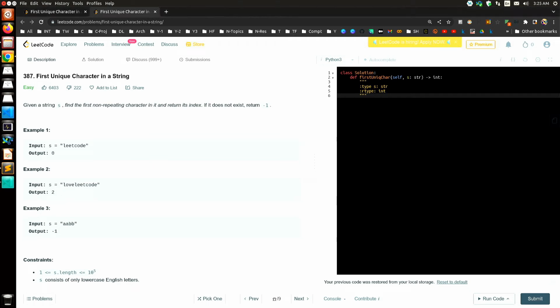Leetcode Python challenges for data science. Today I'll be doing this one, first unique character in a string. It's part of Leetcode's easy module.